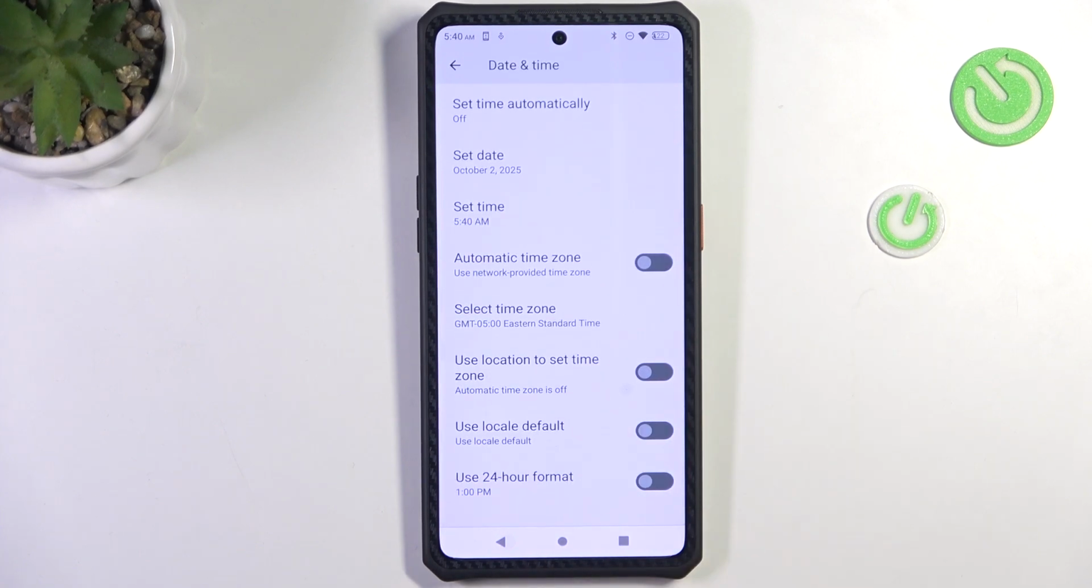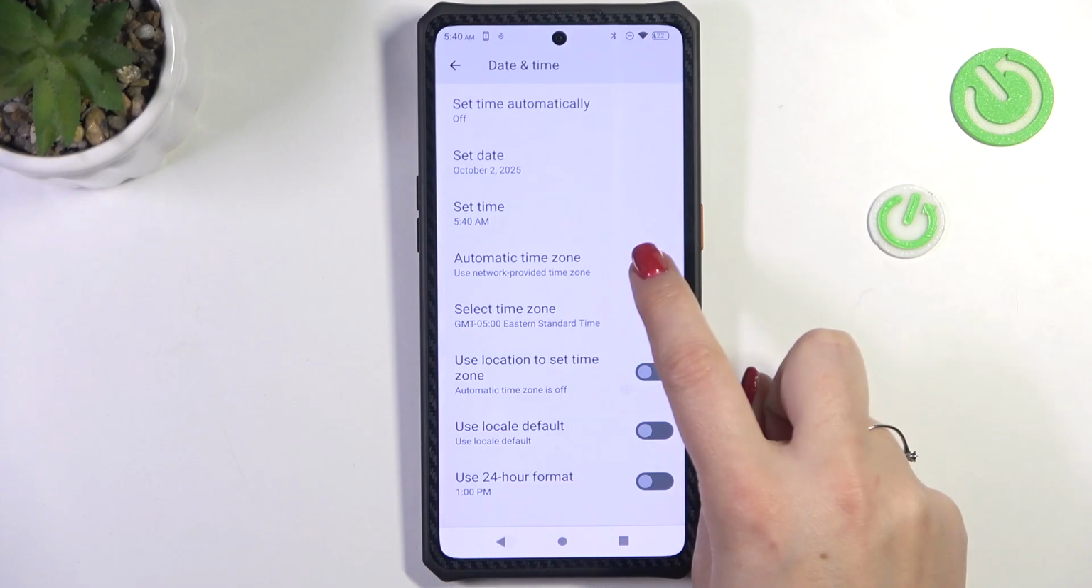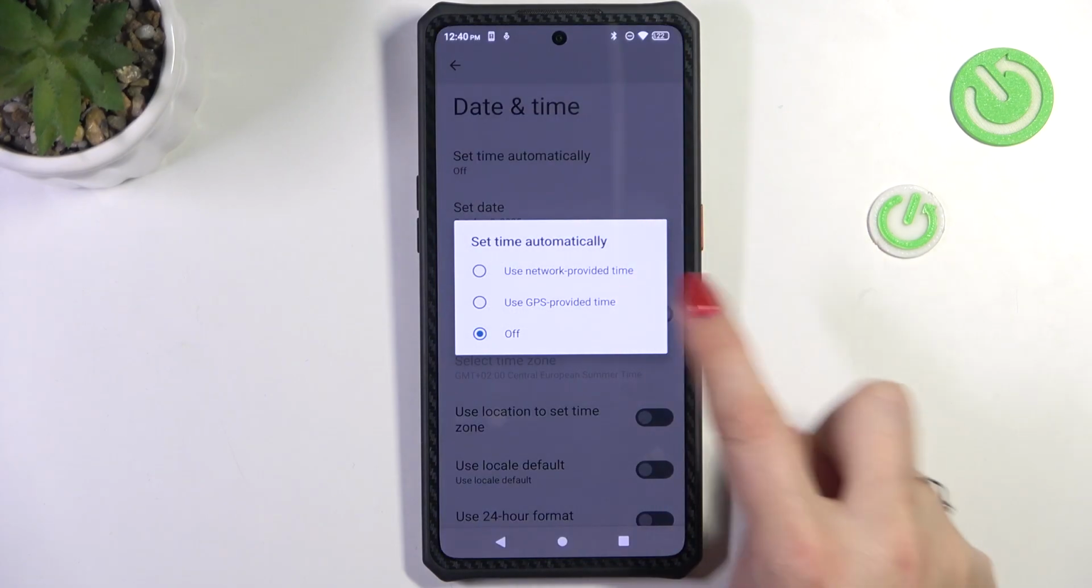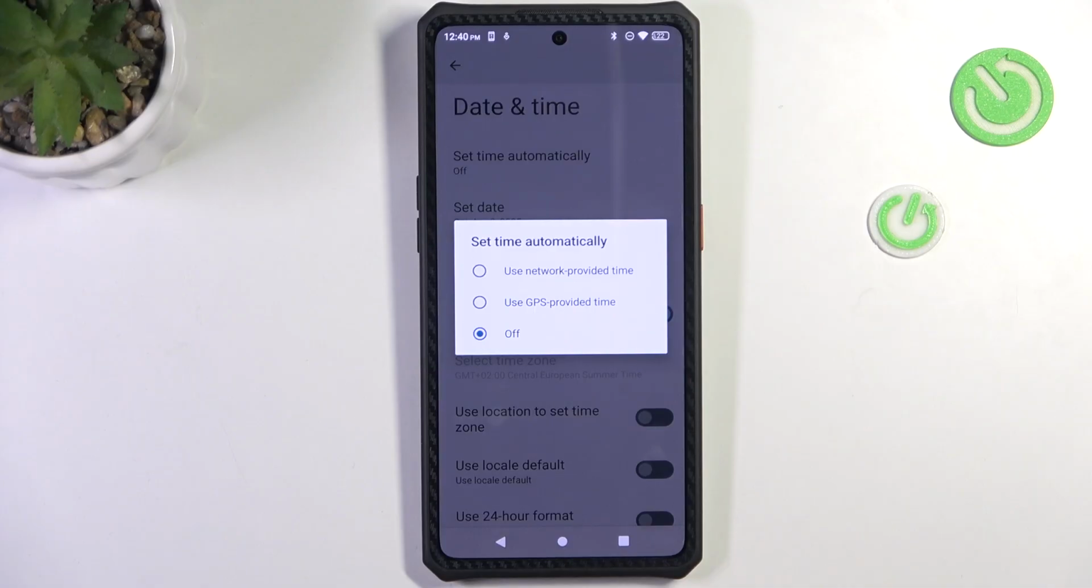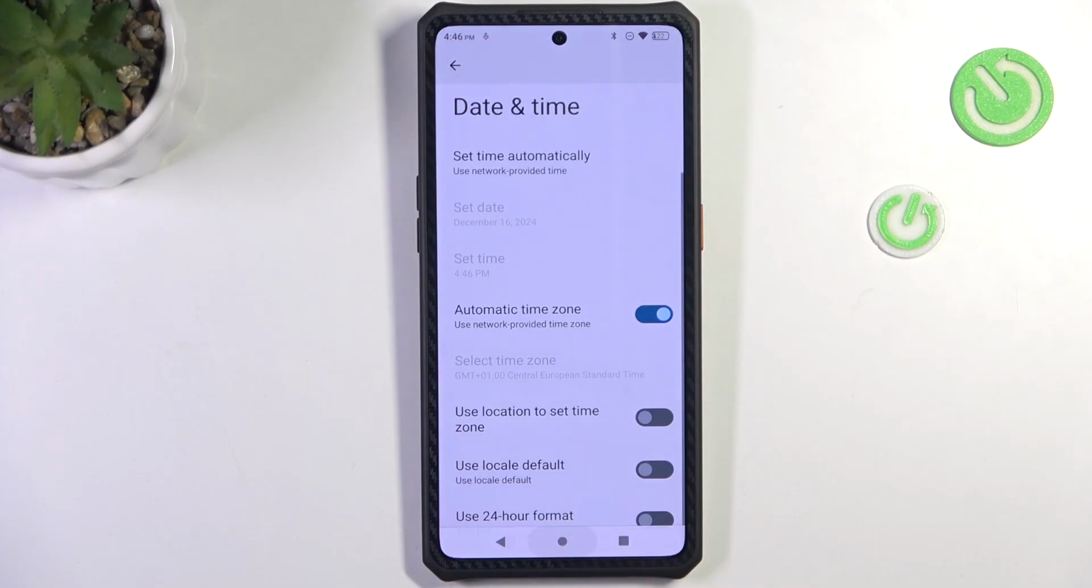And of course you can go back to the previous settings, so the automatic options, just by using those switchers, the first switcher here and here, by choosing either network provided time or GPS provided time.